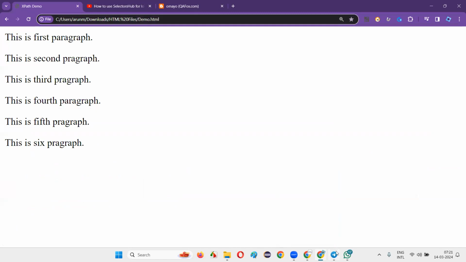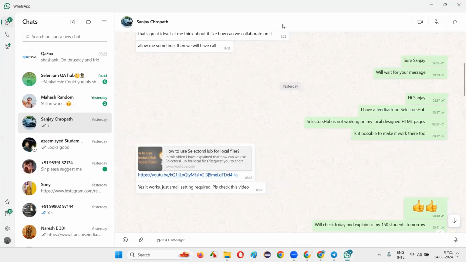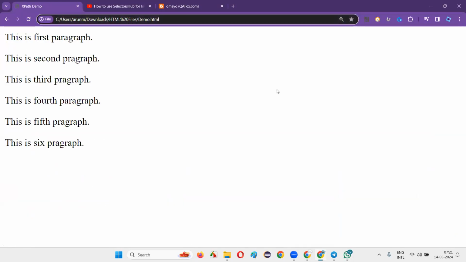Yesterday I contacted Sanjay. I know him from when he was the founder of GrowPath. It's now Selectors Hub; earlier it was GrowPath. He was a founder for it. Now he created one more big product on his own, with his own company. It's Selectors Hub. Okay, fine.